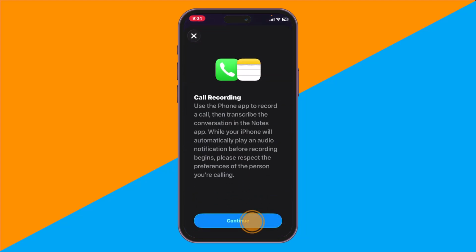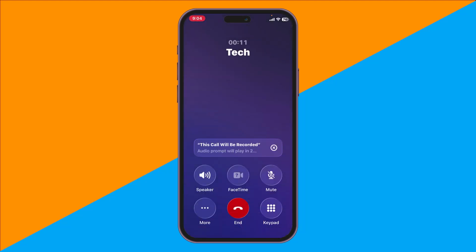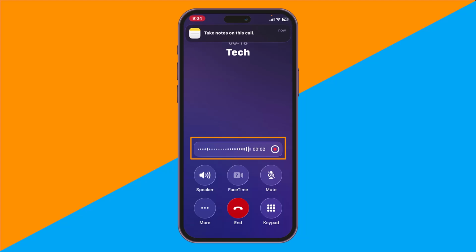Your iPhone will play a message informing everyone on the call that the conversation is being recorded. While the call is being recorded, you'll see the recording indicator on your screen. You can let it continue until the call ends, or stop the recording manually if needed.